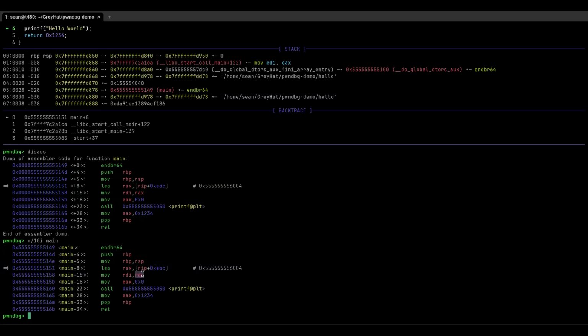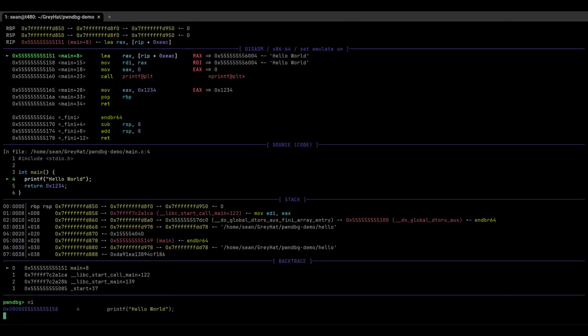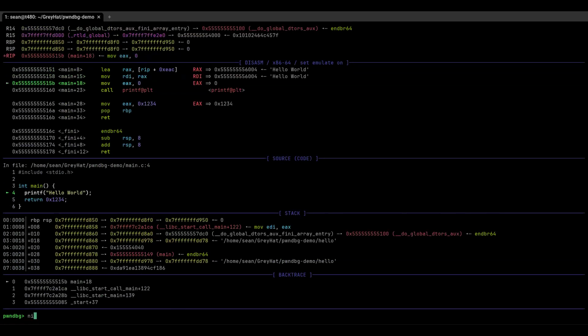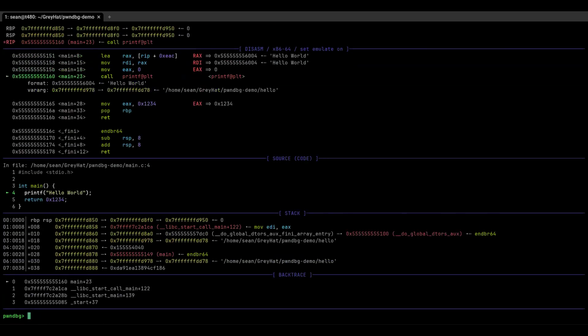This part here, RAX, is actually the string hello world, and it's being put into RDI. And then once you step through, you can do NI, which just means next instruction, or SI, which means step into. So here we're just going to do NI until we reach here.